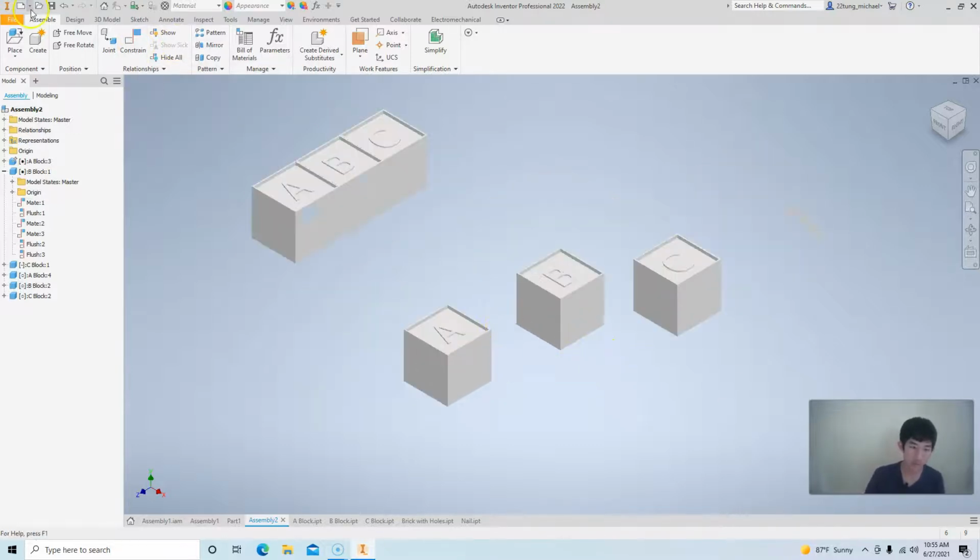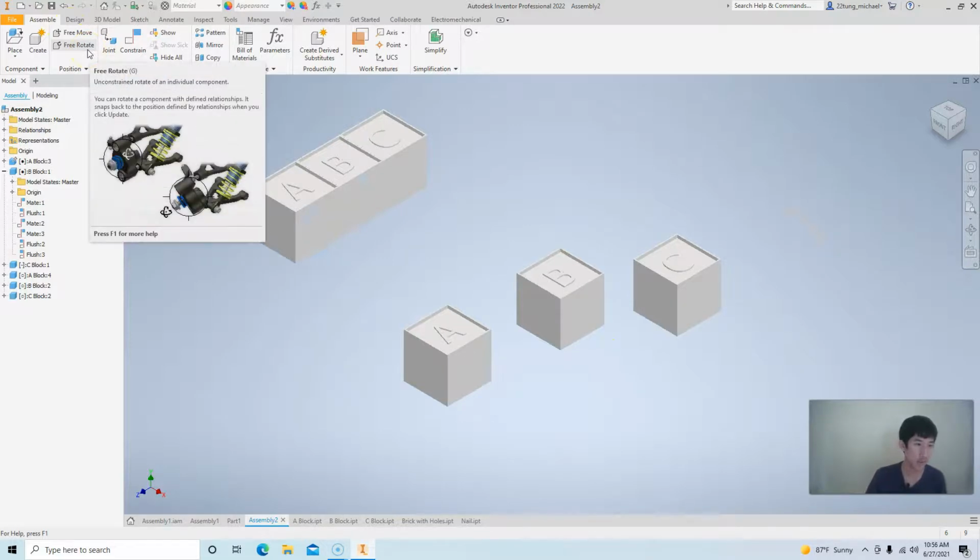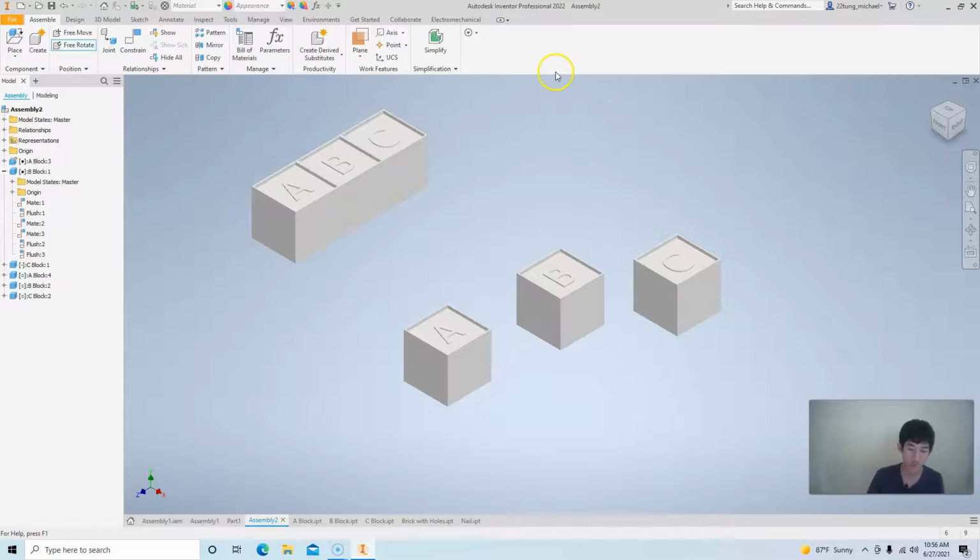So instead, what we can use is another tool over here, free rotate, unconstrained rotation of an individual component. So I can come over here, and I want all three blocks to be facing towards me. So I'm going to go over here and hit A. I'm going to rotate that 90 degrees, kind of 90 degrees down. Whoops. I guess it'll take a while for me to figure this one out. Like this. Okay, that's pretty good.